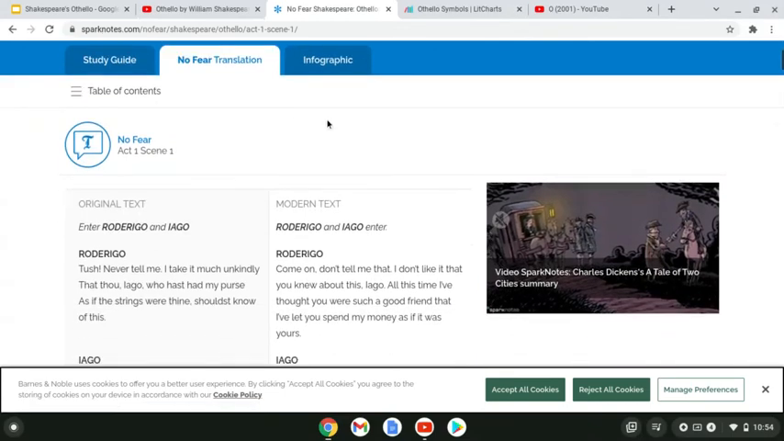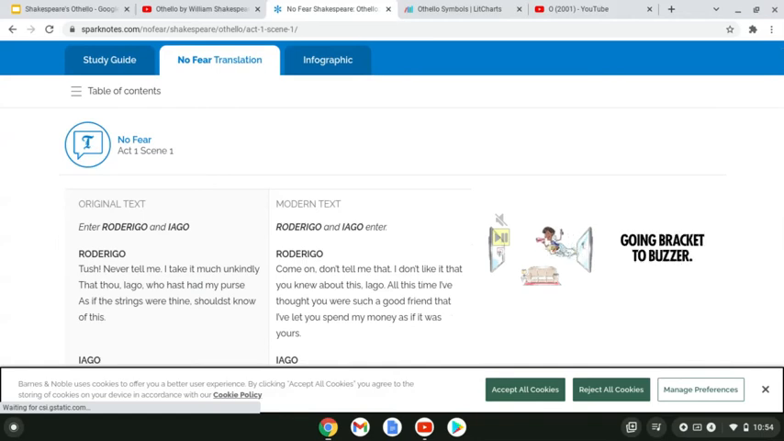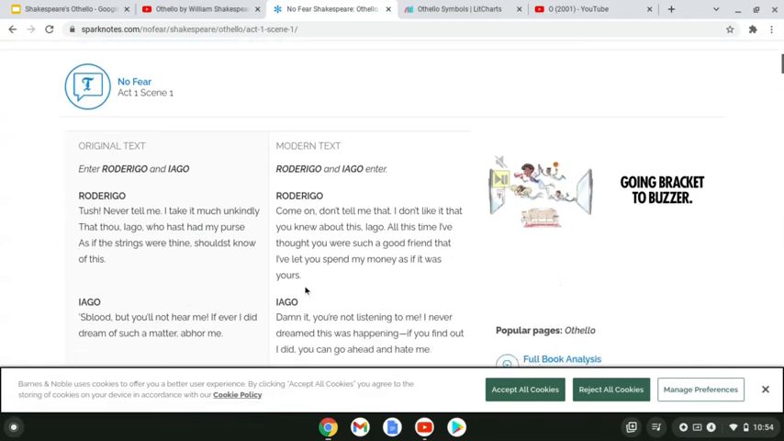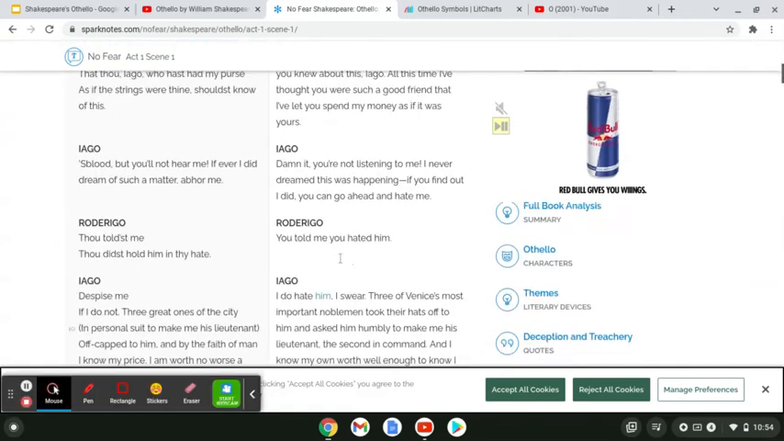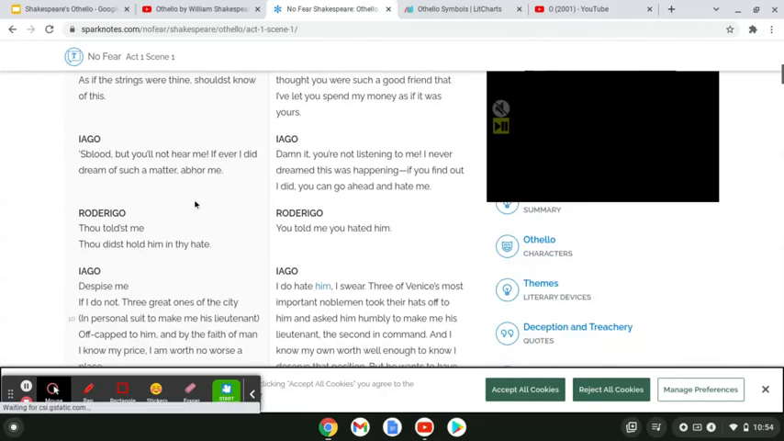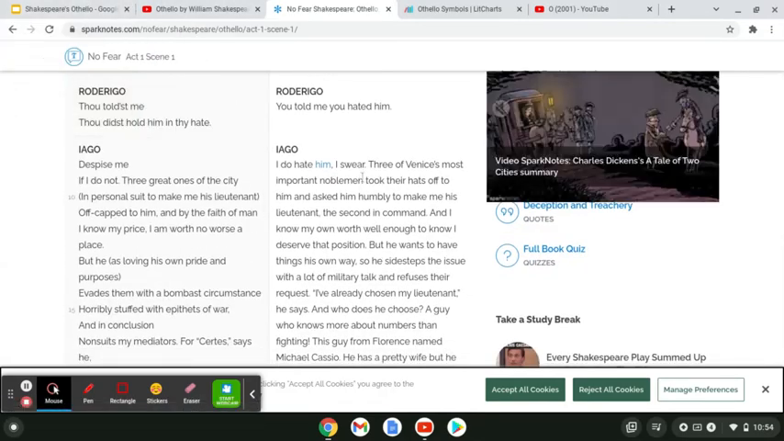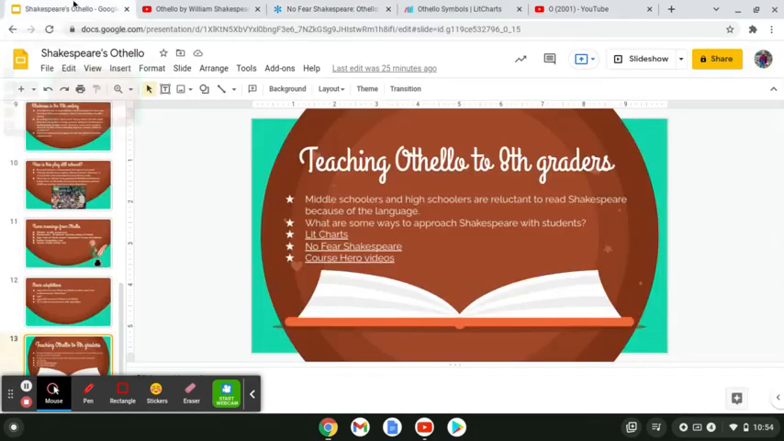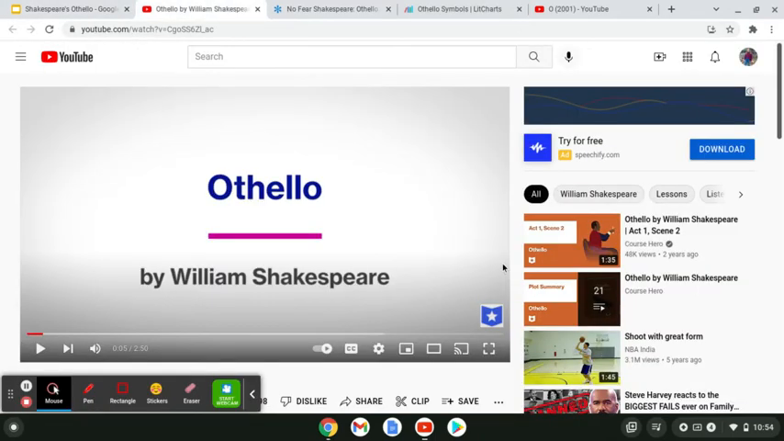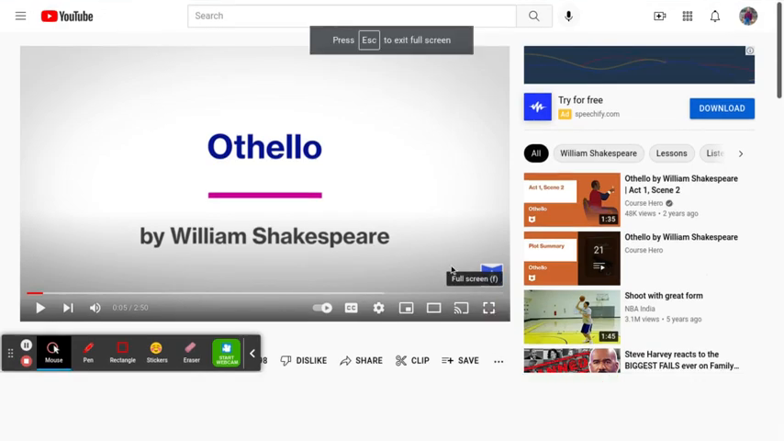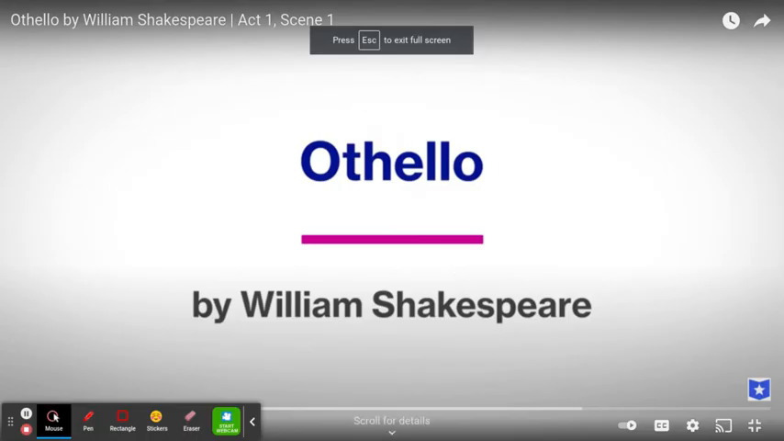So this is No Fear Shakespeare online. It has the original text and the modern text beside it so that they can translate it and see the difference, which is super helpful in understanding what's being said. And then lastly, Course Hero. I have used Course Hero in the past for other stuff, and I think that Course Hero videos are good. It gives them a little bit of an extra visual and cartoon form, which makes it a little bit more interesting for them to watch as well.